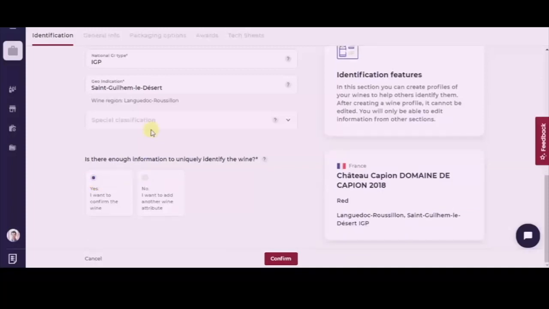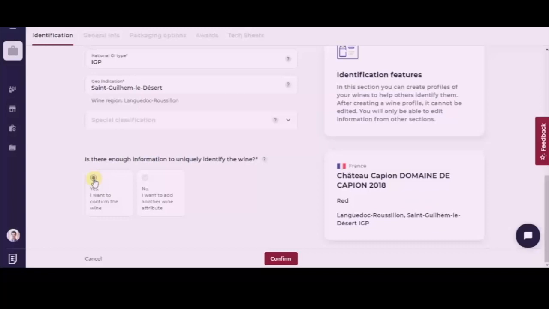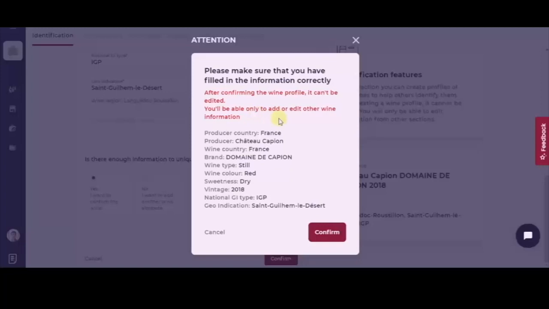So, to summarize, the Wine ID you add in the identification section helps WorldWineList differentiate one wine from another. If the basic data you have filled in isn't enough to identify the wine, please fill in the additional name field. Then, click the Confirm button and check. If you notice an error, you can go back and make corrections. But after you click the Confirm button again, it will be impossible to change the data. In case of an error, the wine will have to be voided and you'll have to redo the technical sheet.